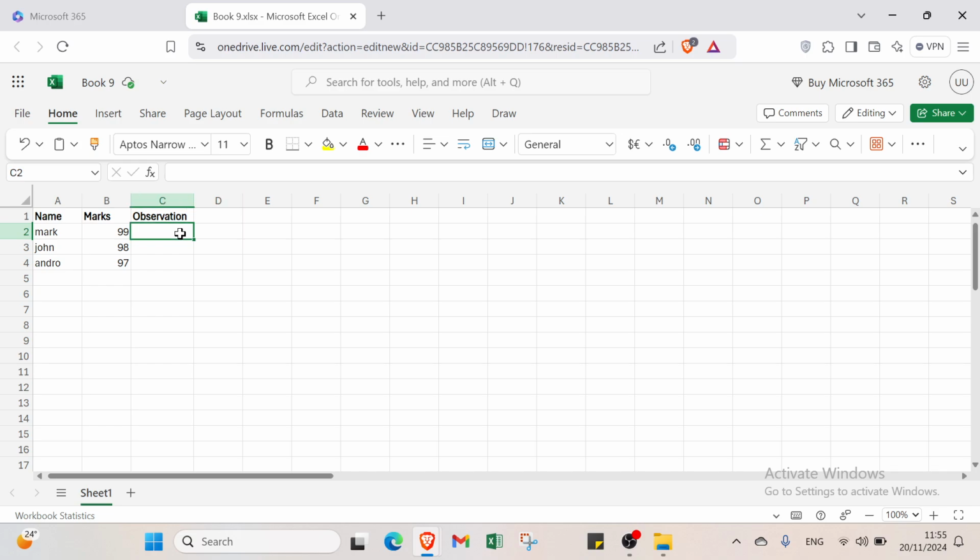So right now I will add observation, by the way. Let's add, for example, good here. Or for example, I will add excellent because all of them are excellent. Then I will add here good job, and I will add here smart student. Then right now that's it for this one.